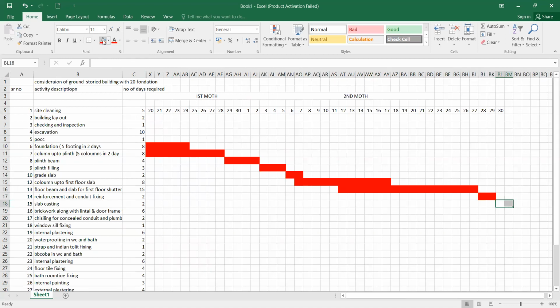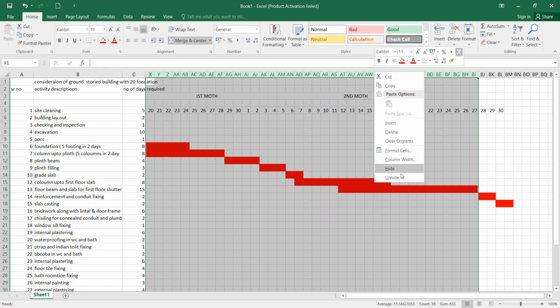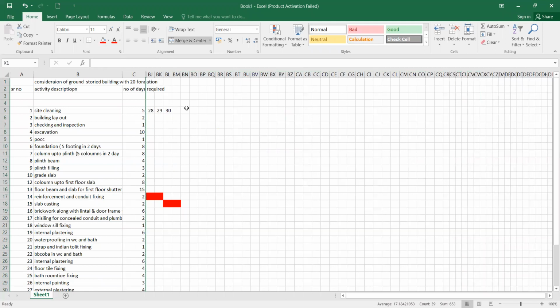Okay. Now again, I have to go further up. So if I keep on this, I cannot see it. So what I'll be doing again, I'll be hiding these columns. Go there, hide. So it automatically gets hidden. Now again, the third month. That is the third month. I'm making it as a third month.